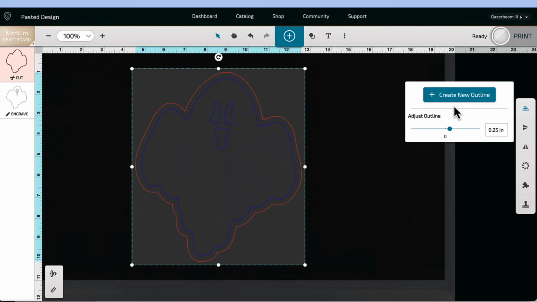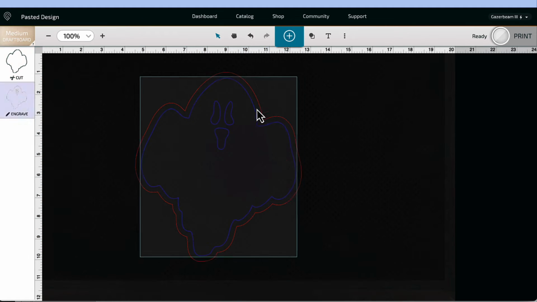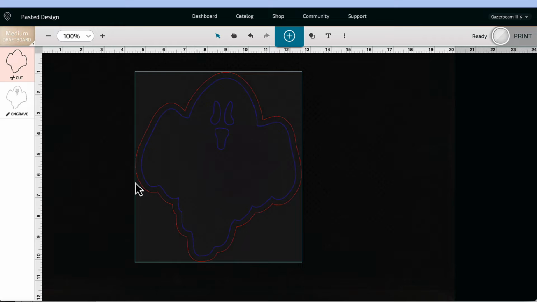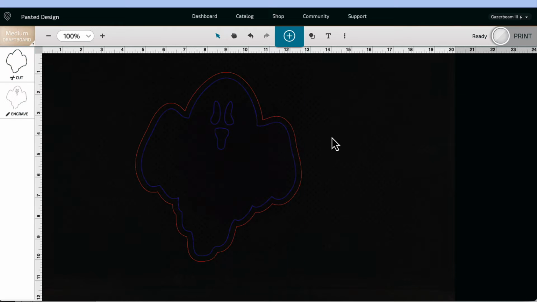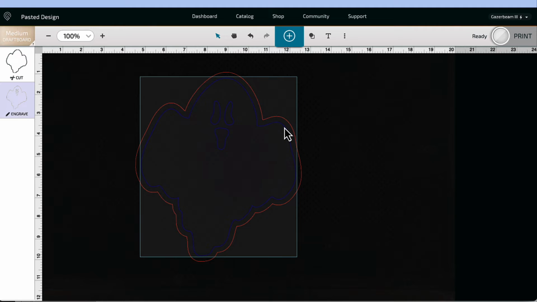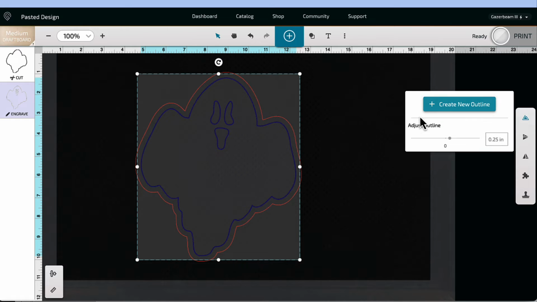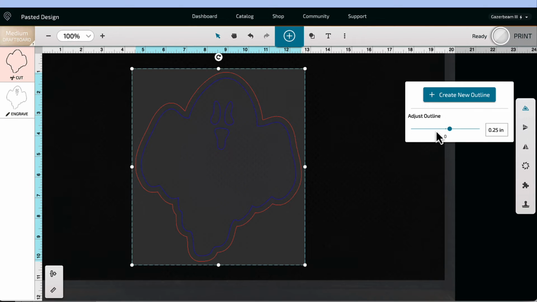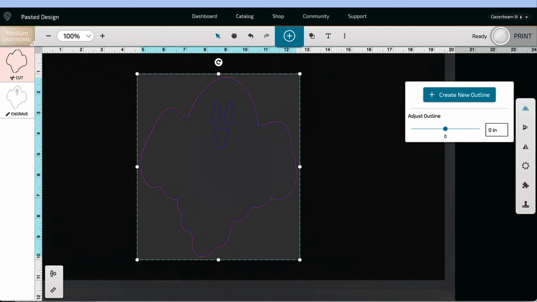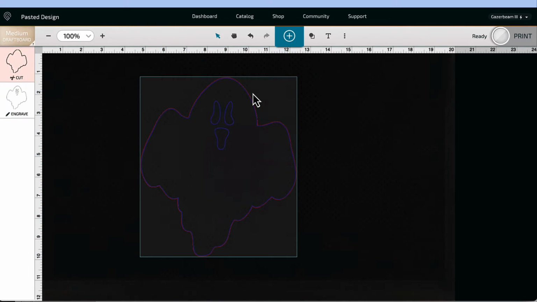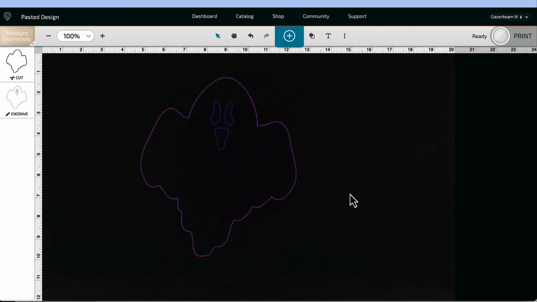So let's do that. And you see that it already creates a red cut line for us right there around the outside of the ghost. So this would be great if that's what you're looking for. But what if you want it to be right along the perimeter of it without having an offset path? Well, we can go back and we can adjust that by typing in 0 instead of a 0.25. And now that outline is right there on the outside, and you are good to go.